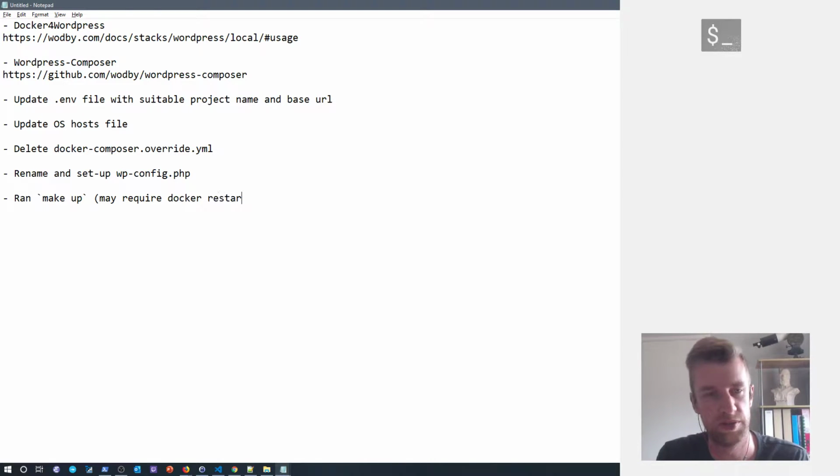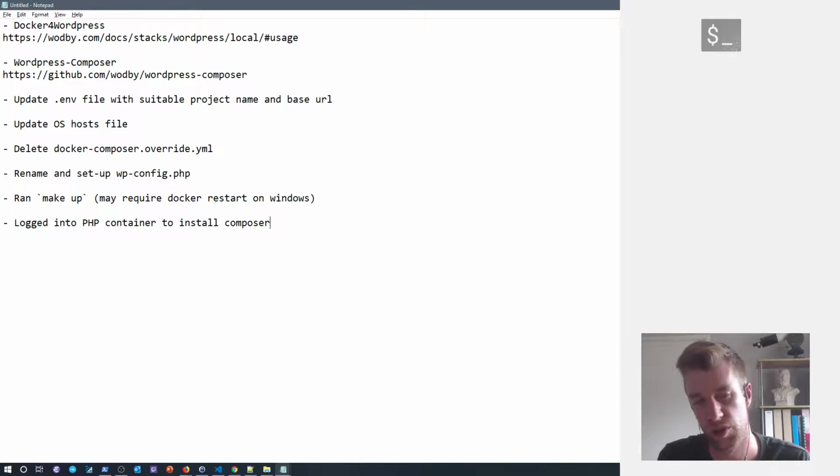Docker restart on Windows may be required for some reason. I don't know why, but it just does. And then what else did we do? We then logged into the PHP container to install Composer, which is a one-time or initial way, because we can do it through Portainer going forwards. Install Composer dependencies, i.e. WordPress.